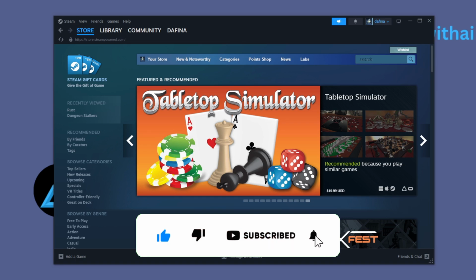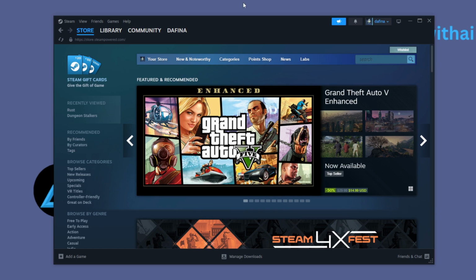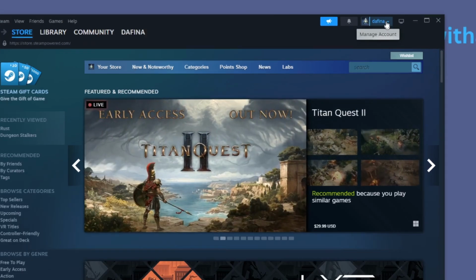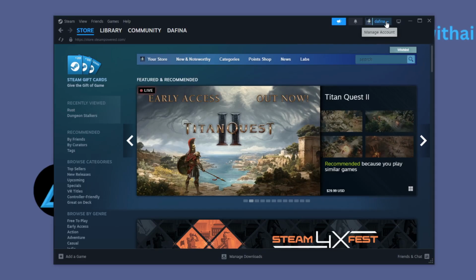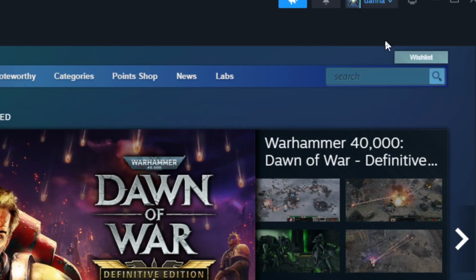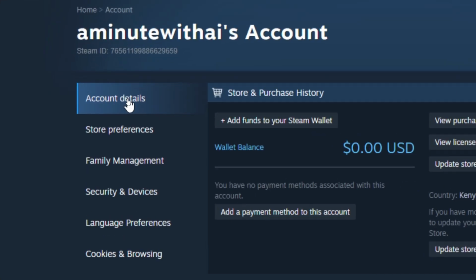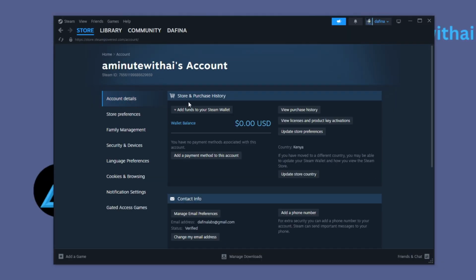So if you have a gift card and you'd like to go ahead and redeem it on Steam, it is pretty simple. Just head over to your account on top here and then click on it and then click on account details. Now this will take you to your account details here, and then choose the first option, account details, and under it you'll be able to see store and purchase history.